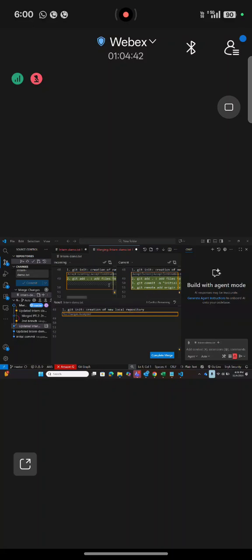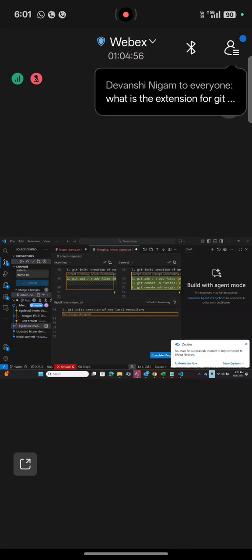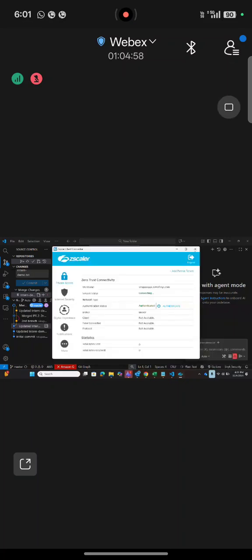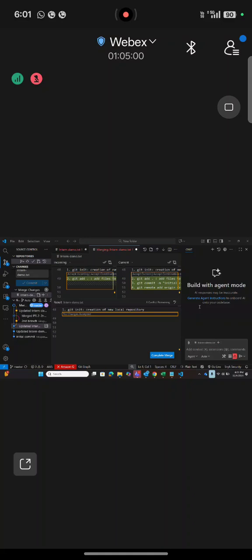Now this is a conflict because the current version is already saved. I am trying to overwrite the current version with the new version. That's why it's failing. So I want the older version, so I'll just select the older version.